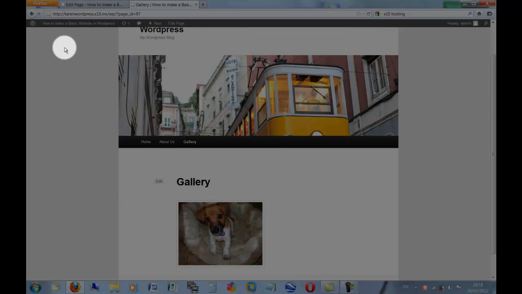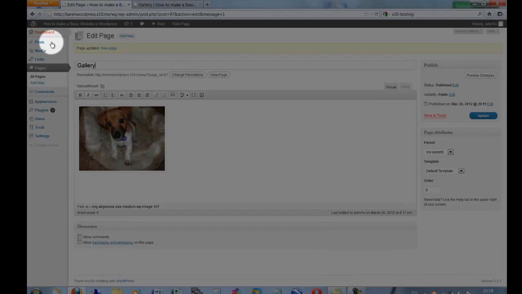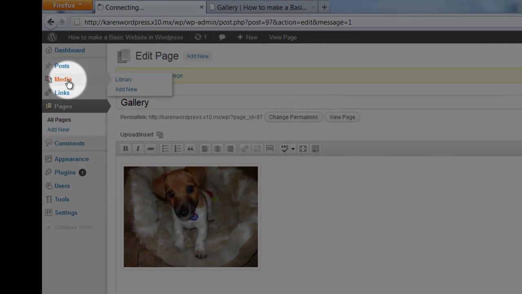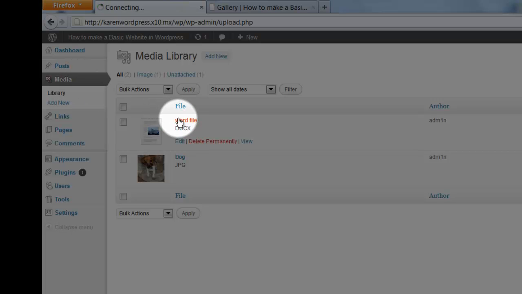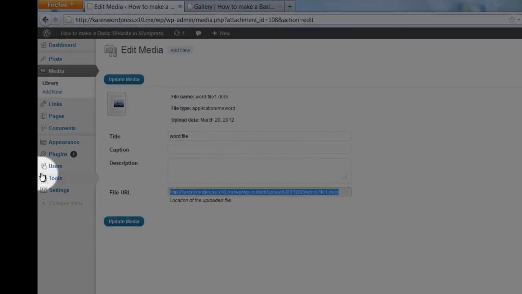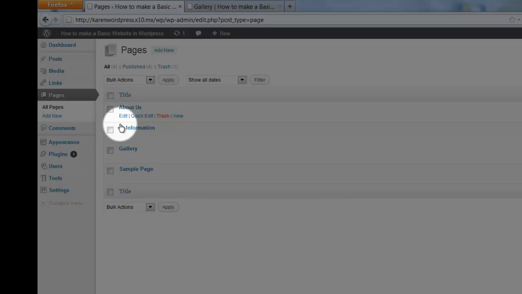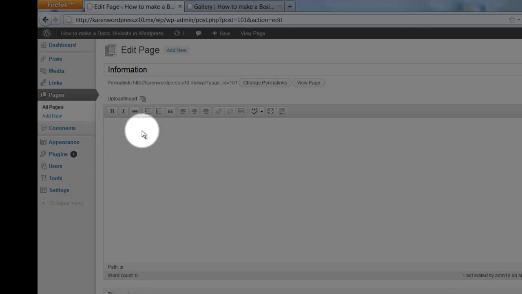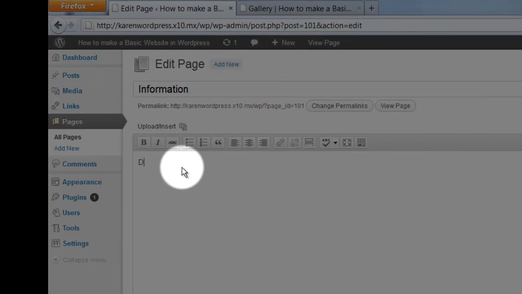Now, I'm going to show you how to add a document to a web page as a link. So to do this, go to your media library, click on the file you want to link to, and copy the URL address. Now, go to the page where you want to add the link to. Okay, so type in some text here. Now, I'm just going to highlight the text that I want as a link.